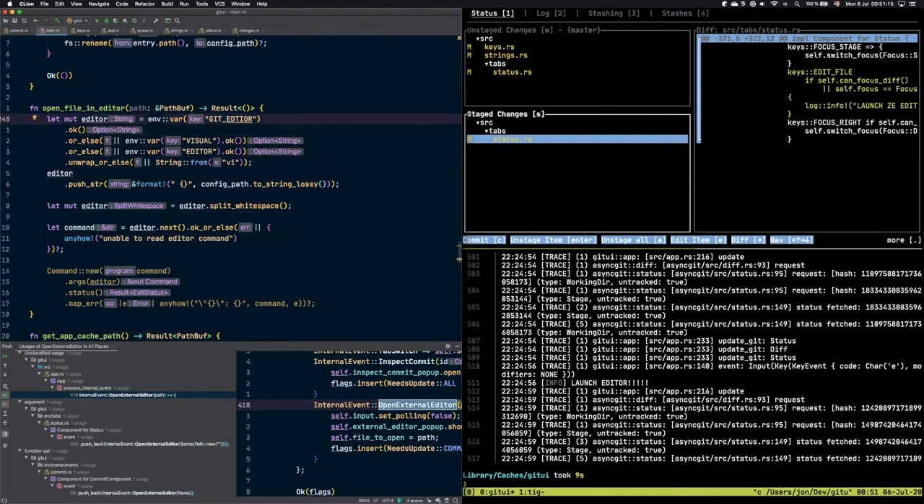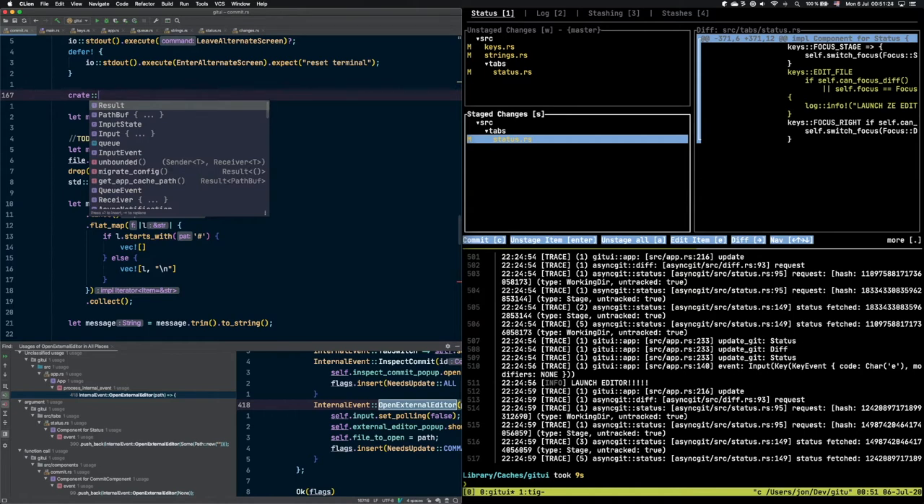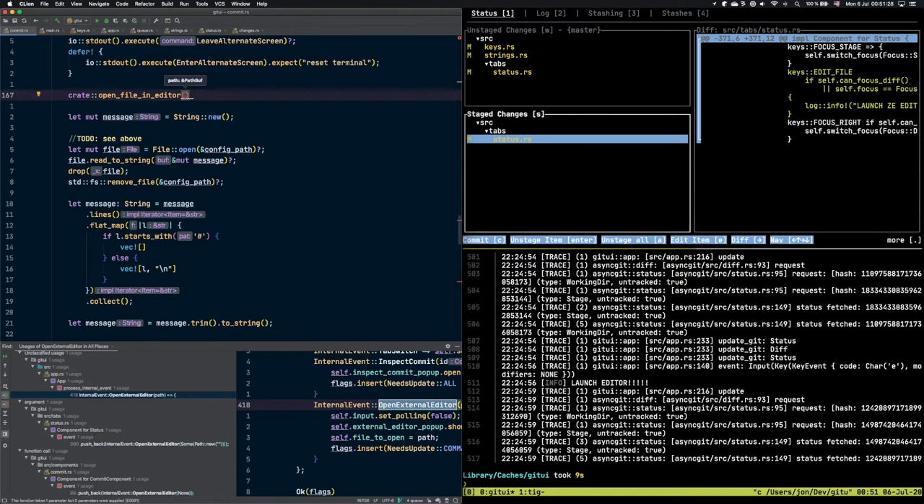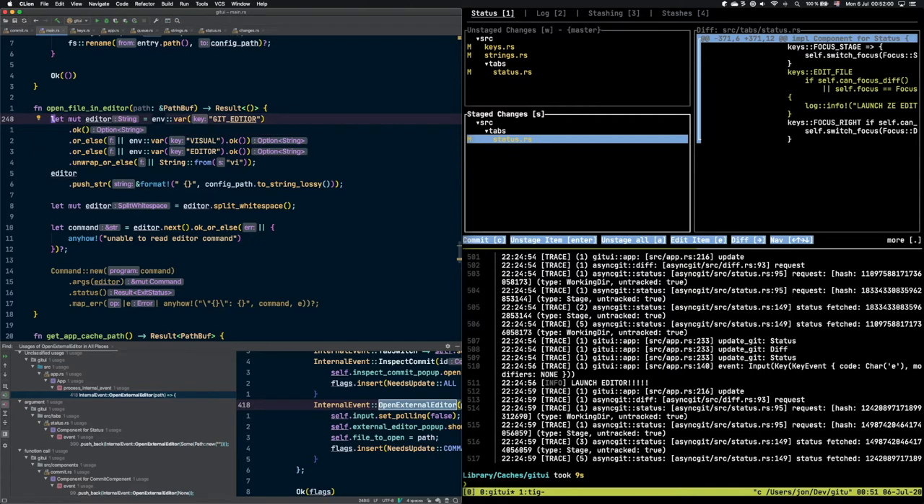This all looks fine. And we're gonna go back here. We're going to create open file in editor. And where we did config path, which is the type of PathBuf. Should we just do like a... No, we'll just roll it. We don't need an actual... Okay, so we... Oh, this is even typed wrong. Oh, no. These should be changed. Stringly typed. Visual editor. Okay. This should just be path.